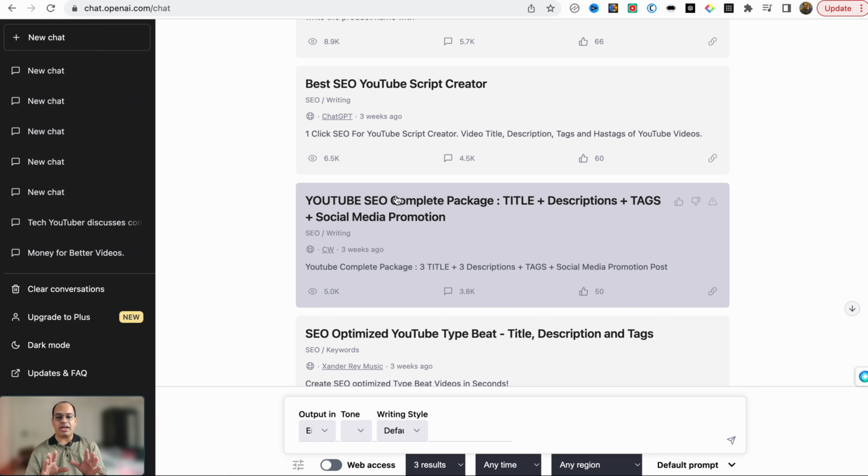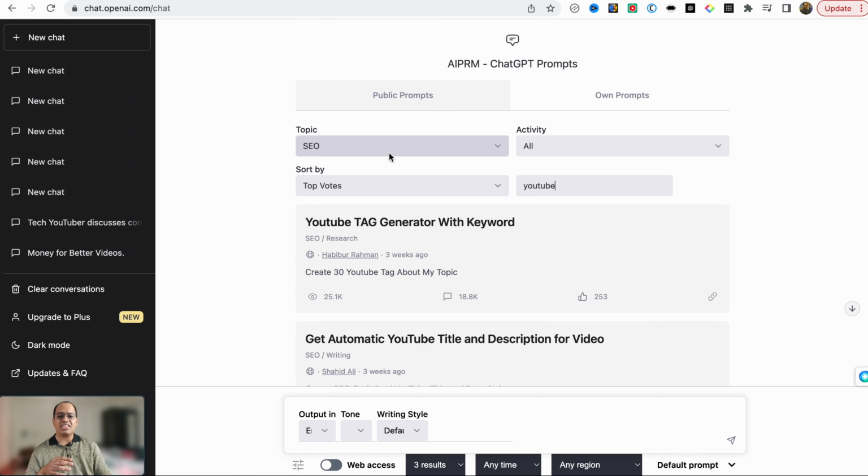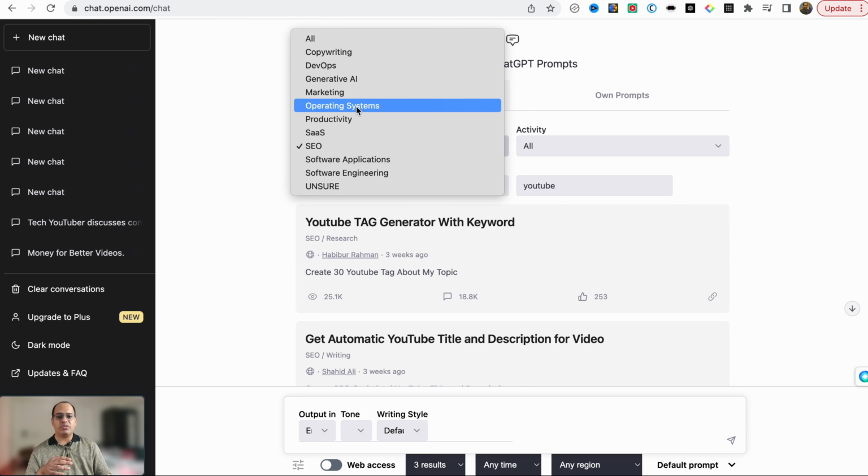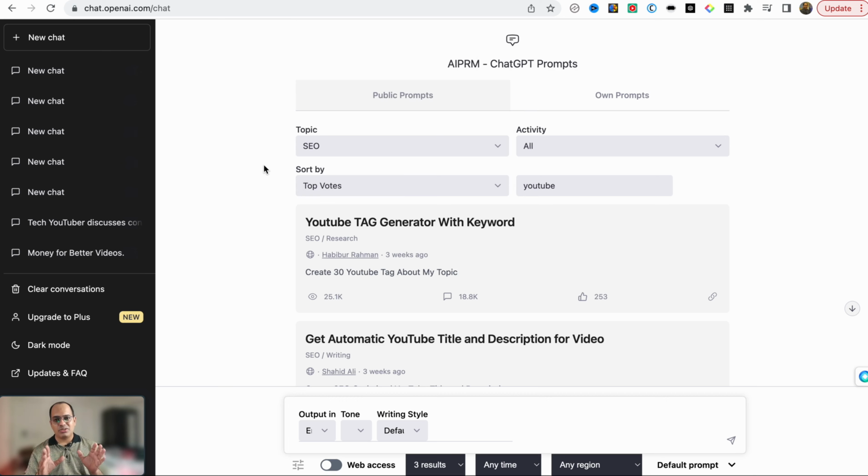And even beyond that, if you're looking for any information, it actually has a ton of prompts. As you can see over here, you can actually do a lot of marketing stuff. You can do software applications, software engineering, prompts for SaaS tools. And honestly, this tool alone, this extension alone deserves a video of its own.